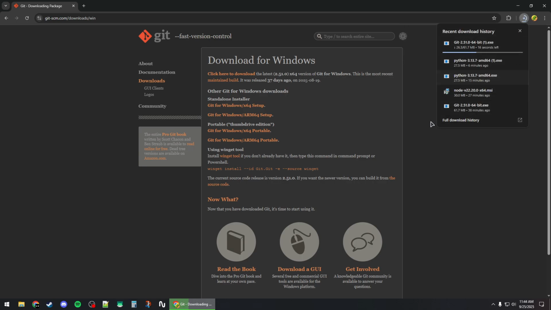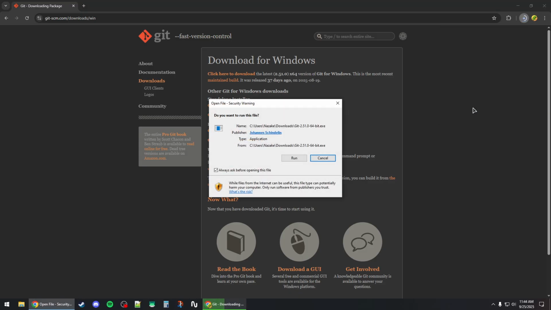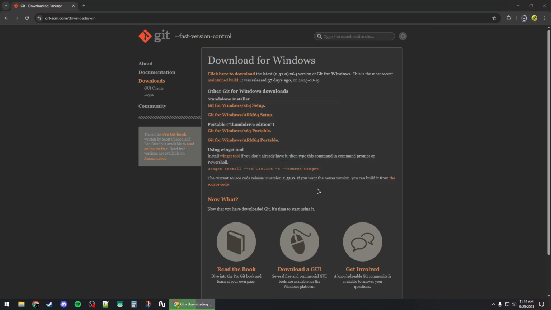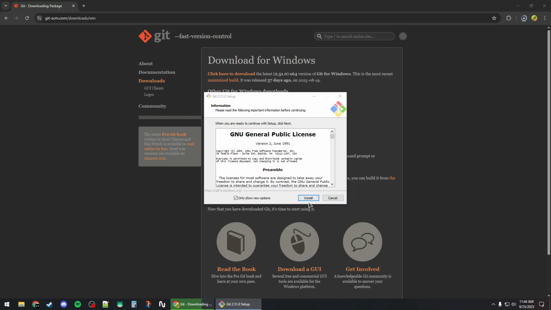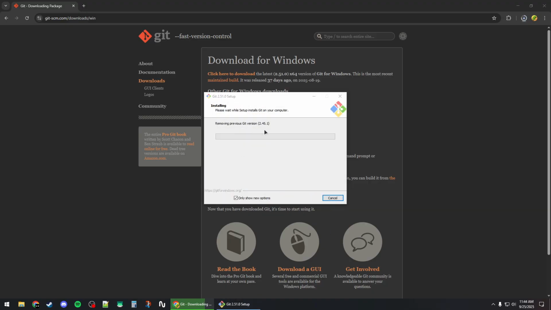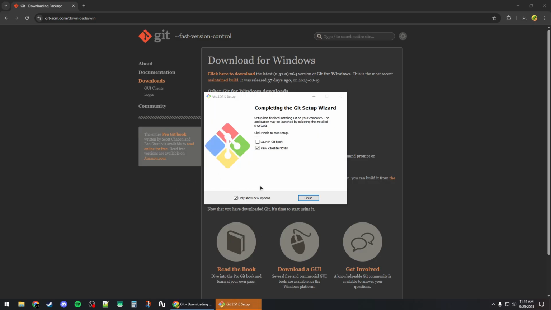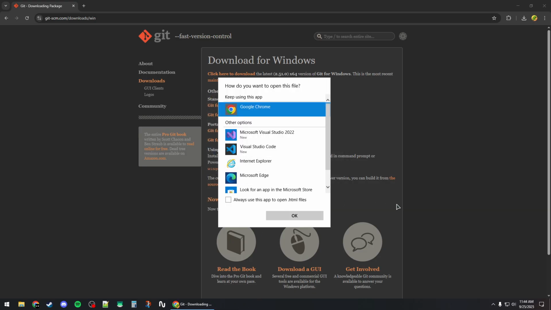Now, once you have the installer downloaded, just click on it to open it and then confirm. Now, just press the install button and wait for it to install Git, or basically update Git if you have a previous version. Once it's done, you can press the finish button.